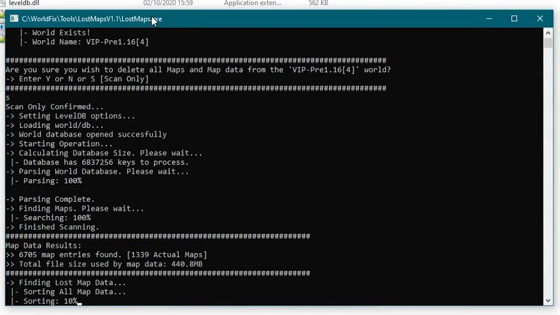So it's finished parsing now, and it also went through a finding match process, which was very quick, just to sort through that data basically. And it said there are 6,705 map entries found in that world, which works out at roughly 1,339 actual maps, as in that's the number divided by 5. Don't forget, each map that you create creates 5 map entries. The total file size used by all of that map data is 440 megabytes, which is crazy.